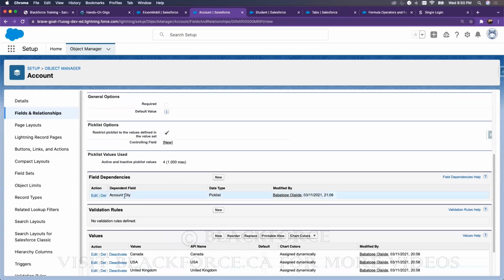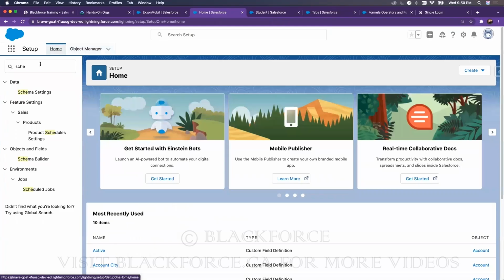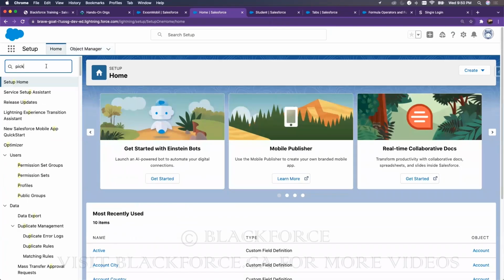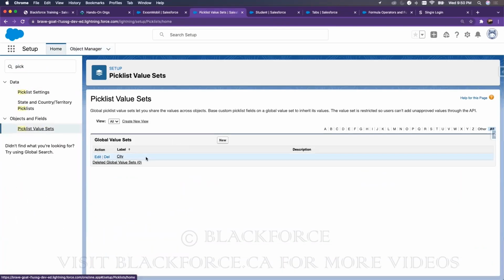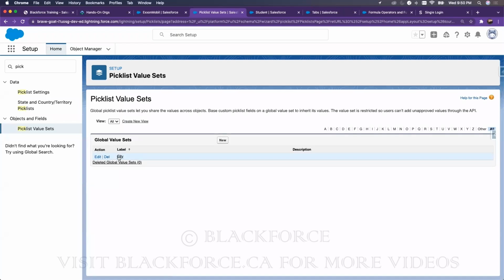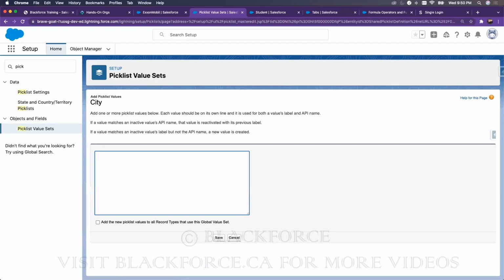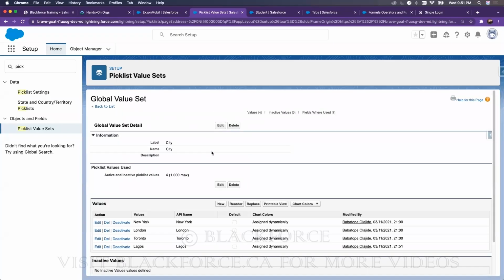Whereas for the city, I used global set values. It was just a different way of representing a pick list that you can use across multiple objects. So you don't have to repeat yourself. Okay? Then you can now add Lagos here. But remember, you could have done this from the account object, and the only difference is that it will be localized to the account object alone.